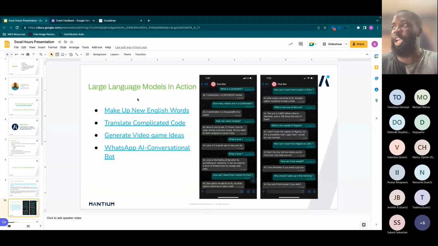So, large language models in action. You can use it to make up new English words. These are examples of things you can build. You can use it to translate complicated code. You can use it to generate video gaming ideas. You can use it to generate startup ideas. You can use it to generate product keywords or product descriptions. You can use it to build a conversational chatbot.